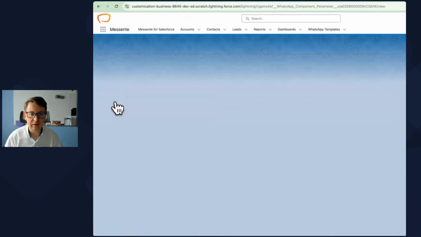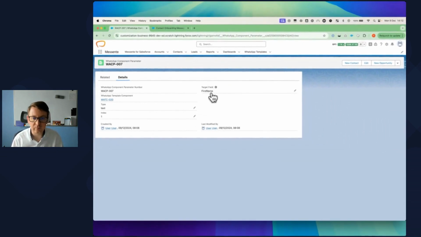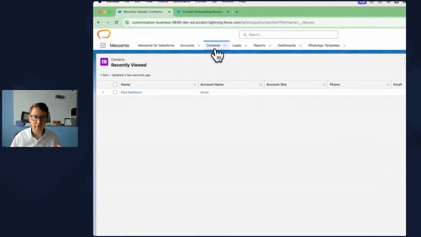You can see here as well that I've got a component parameter. So here I'm going to get the first name from the contact for displaying, and we'll see that come through later. So we set that template up quite nice and simply to allow us to pull the data that we need through from the record we're working with.